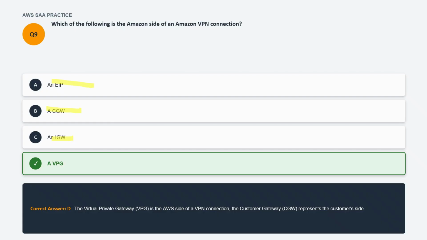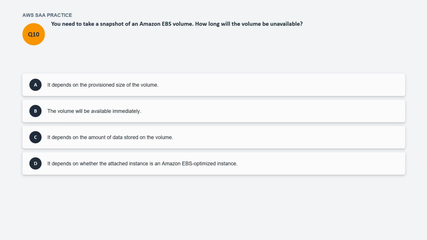Okay, basics quiz questions. You need to take a snapshot of the Amazon EBS volume. How long will the volume be available? It depends upon the provisioned size of the volume, or the volume will be available immediately. It depends upon the amount of data stored on the volume. It depends upon whether the attached instance is an Amazon EBS optimized instance.